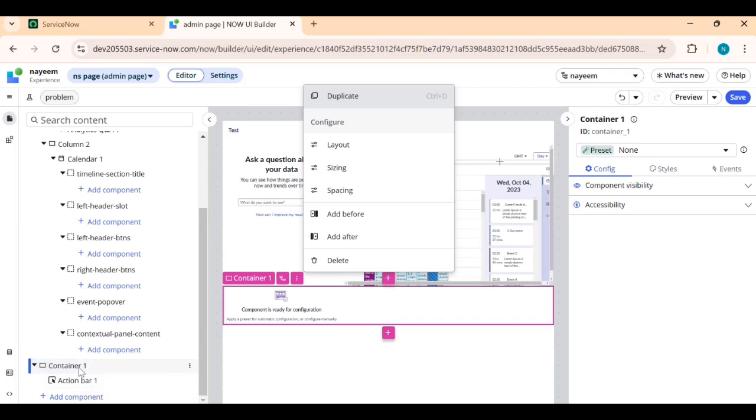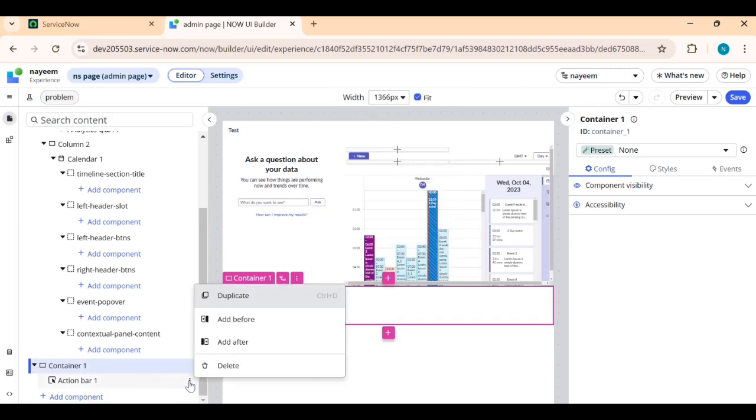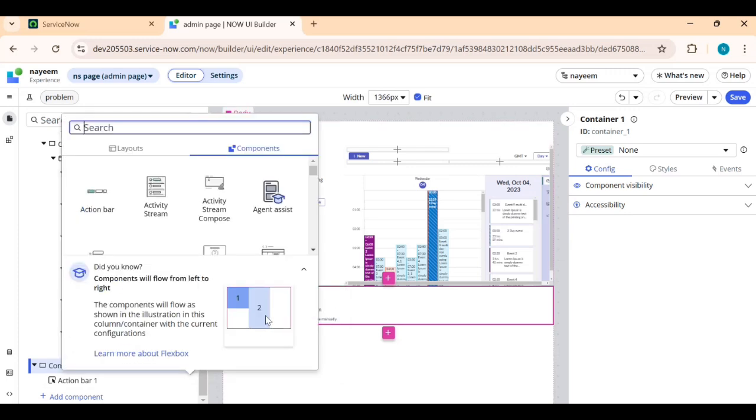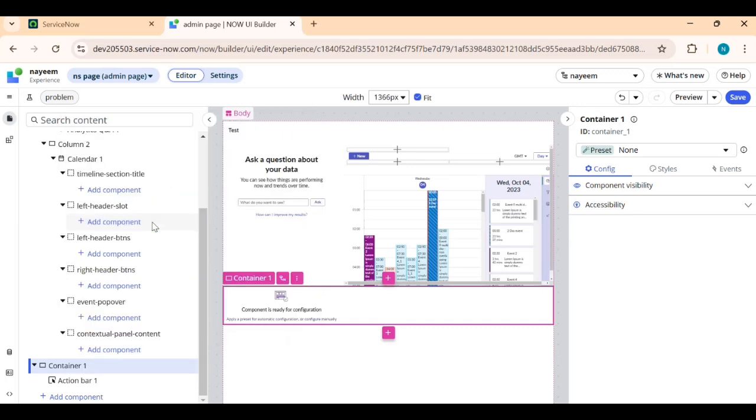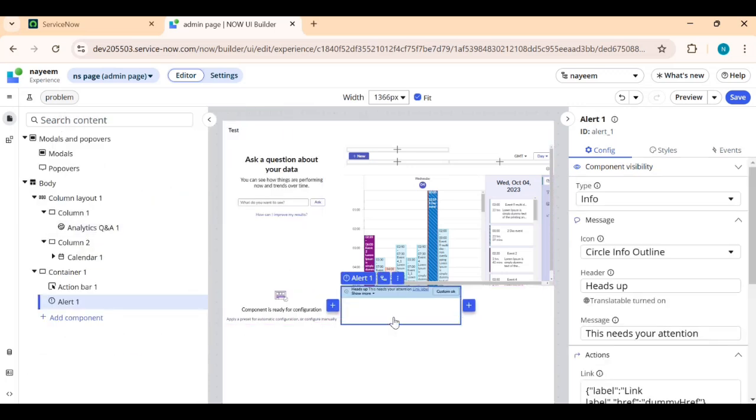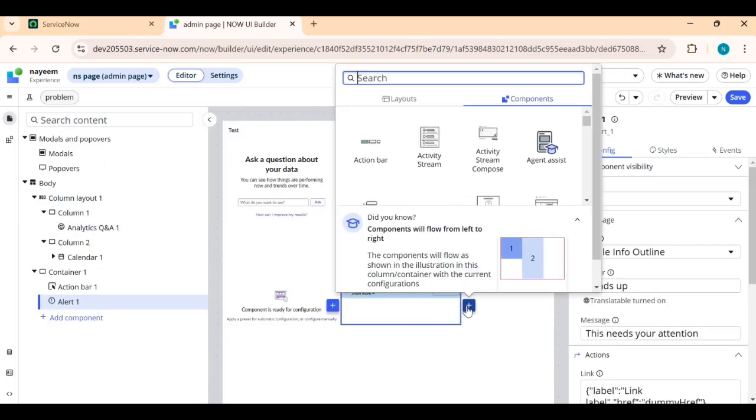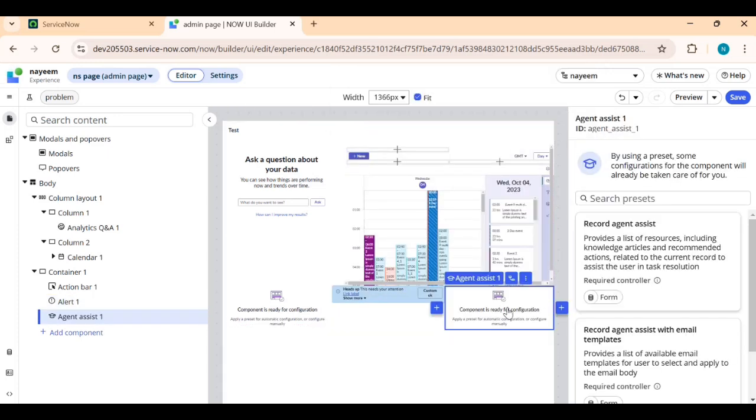So I will add before or add after. After, I will add some alert. So it is added this side. Now if I click on this one, and agent assist, it is added like this.